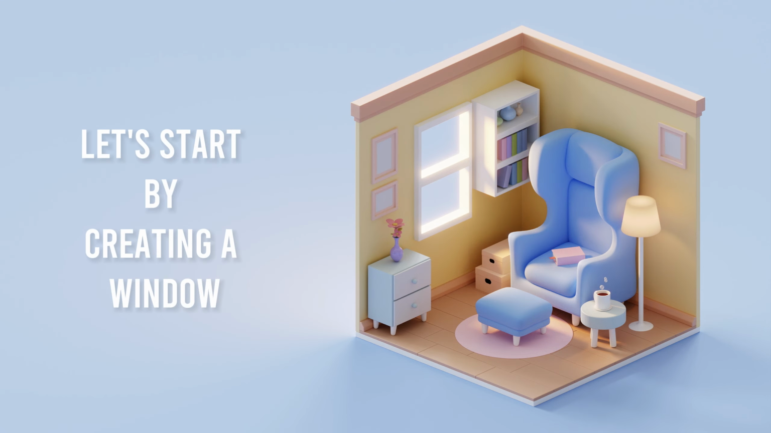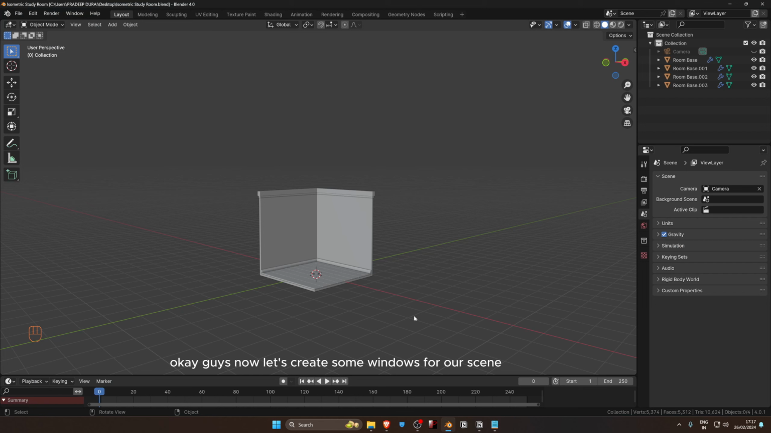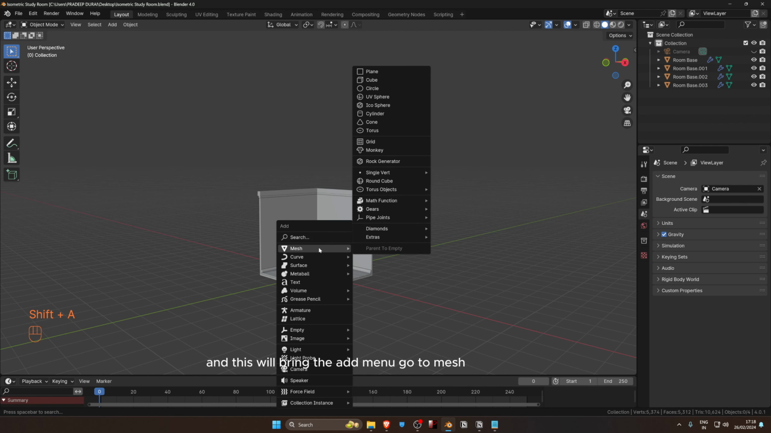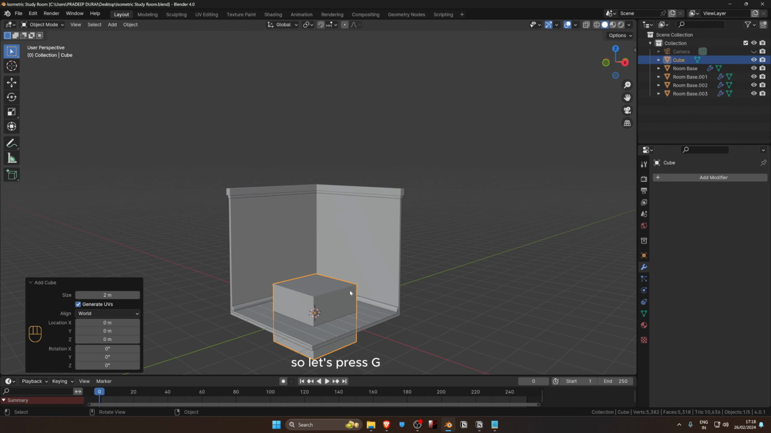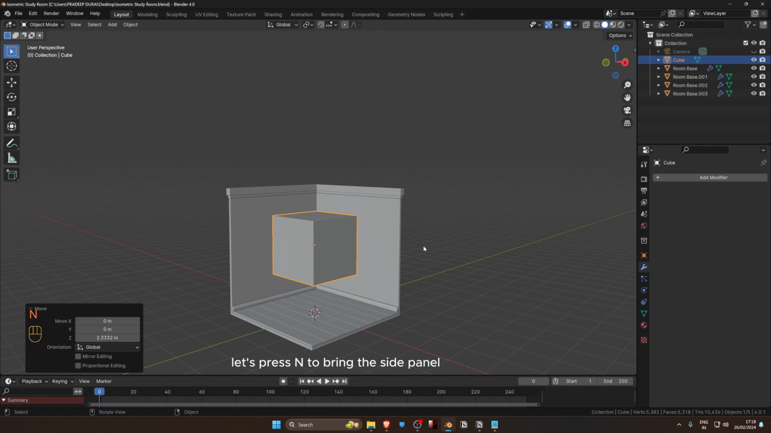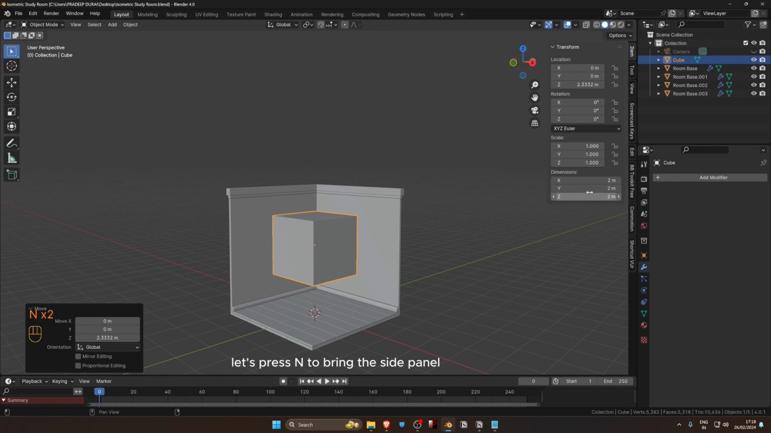Let's start by creating a window. Okay guys, now let's create some windows for our scene. Press Shift A and this will bring the add menu. Go to mesh and let's add a cube. So let's press G and Z to bring it slightly above like this. Let's press N to bring the side panel. I'm going to input some dimensions for this cube.